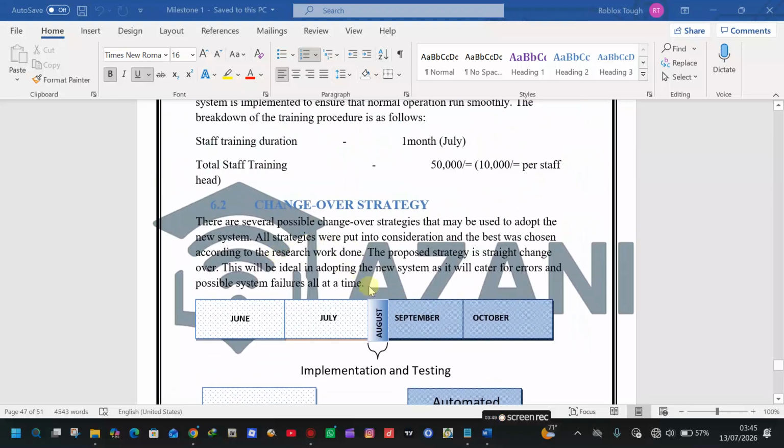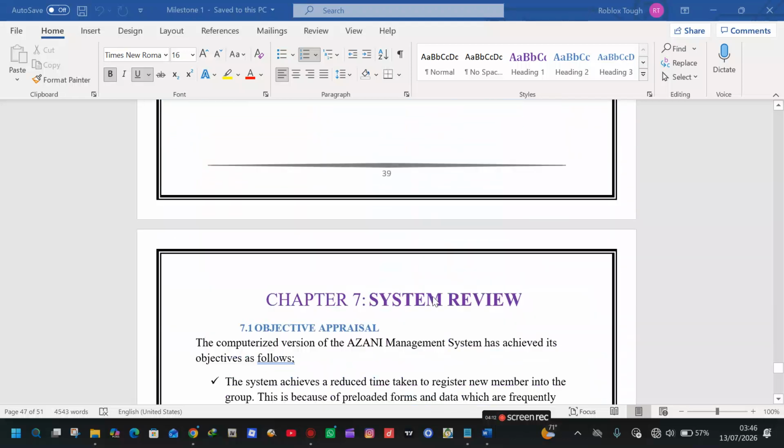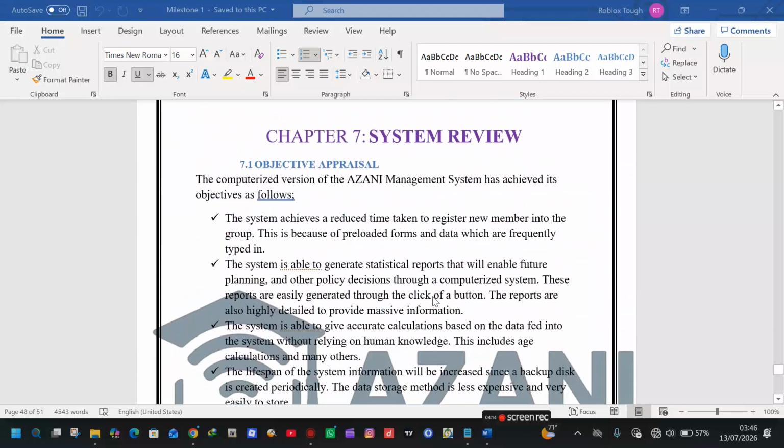So there are several possible changeover strategies that may be used to adopt the new system. All strategies were put into consideration, and the best way was chosen according to the research work done. The proposed system is straight changeover. This will be ideal in adopting the new system, as it will cater for errors and possible system failures at a time. We have the system review.